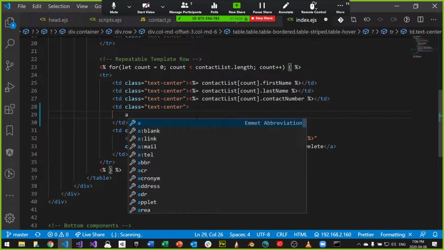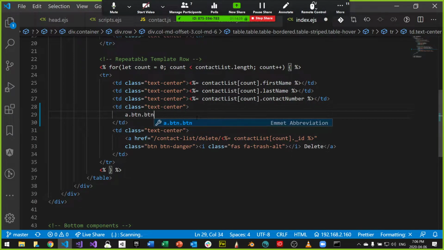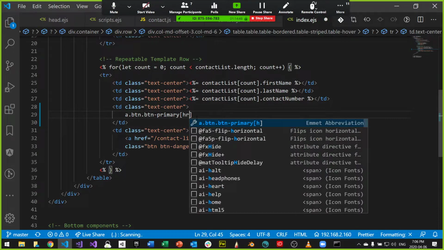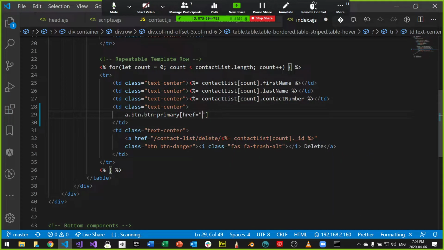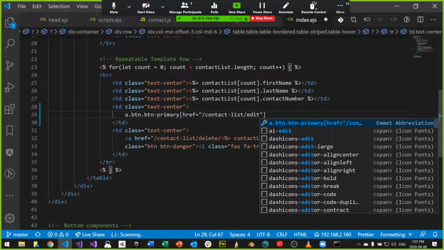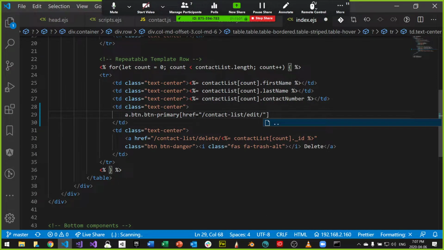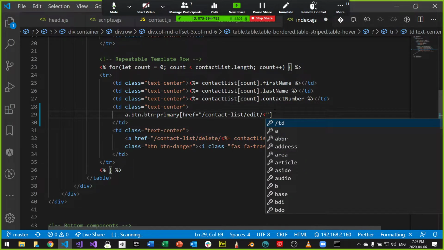Again, it's going to be a new anchor tag with a class of button primary, which is the blue button from Bootstrap. And then what we want is an href. That's our attribute. The href is going to be /contact-list/edit, and then, just like we've done down here, we want to inject the thing we want to edit.